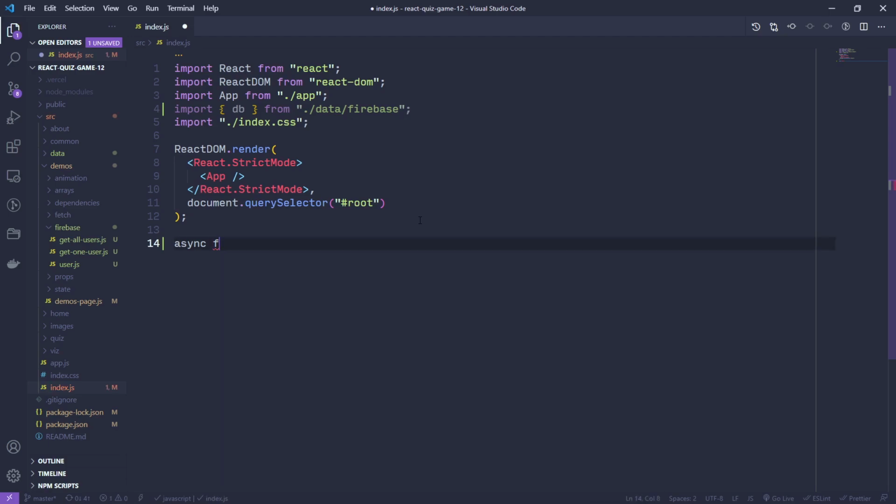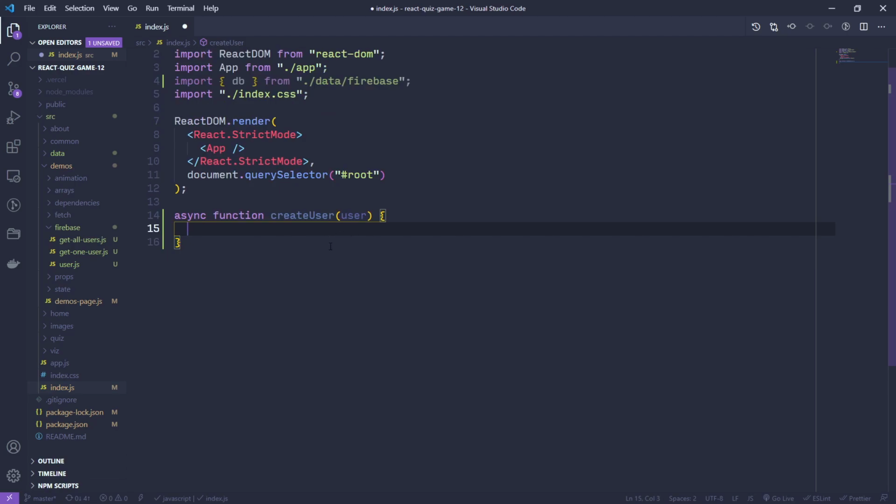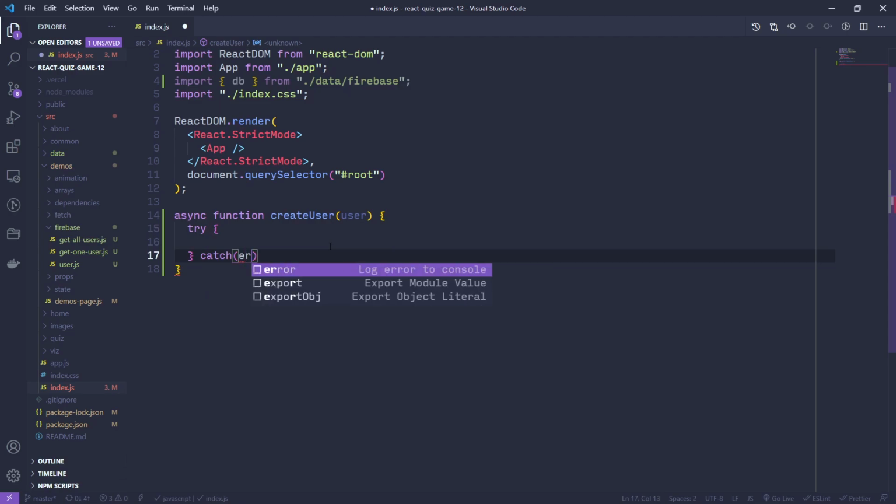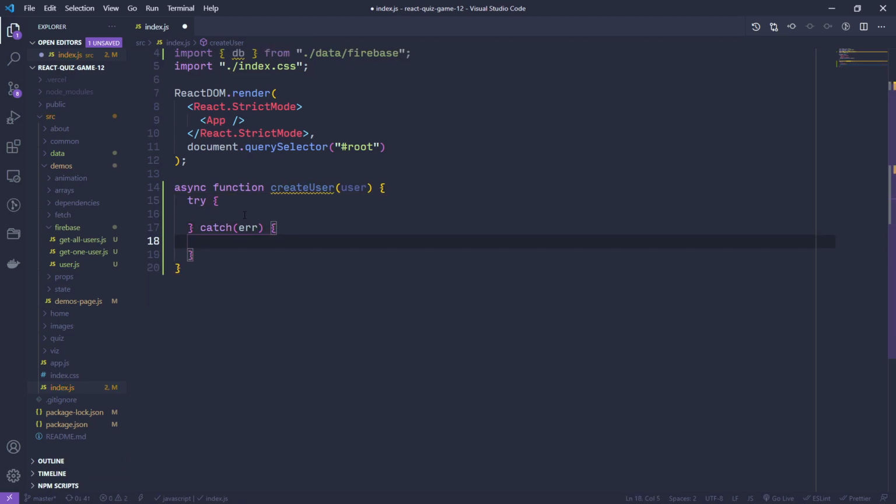Oh, my typing is off. Function called create user, and we will take in a user object to this function. And this logic is asynchronous using promises, so we're going to use await and our try catch.